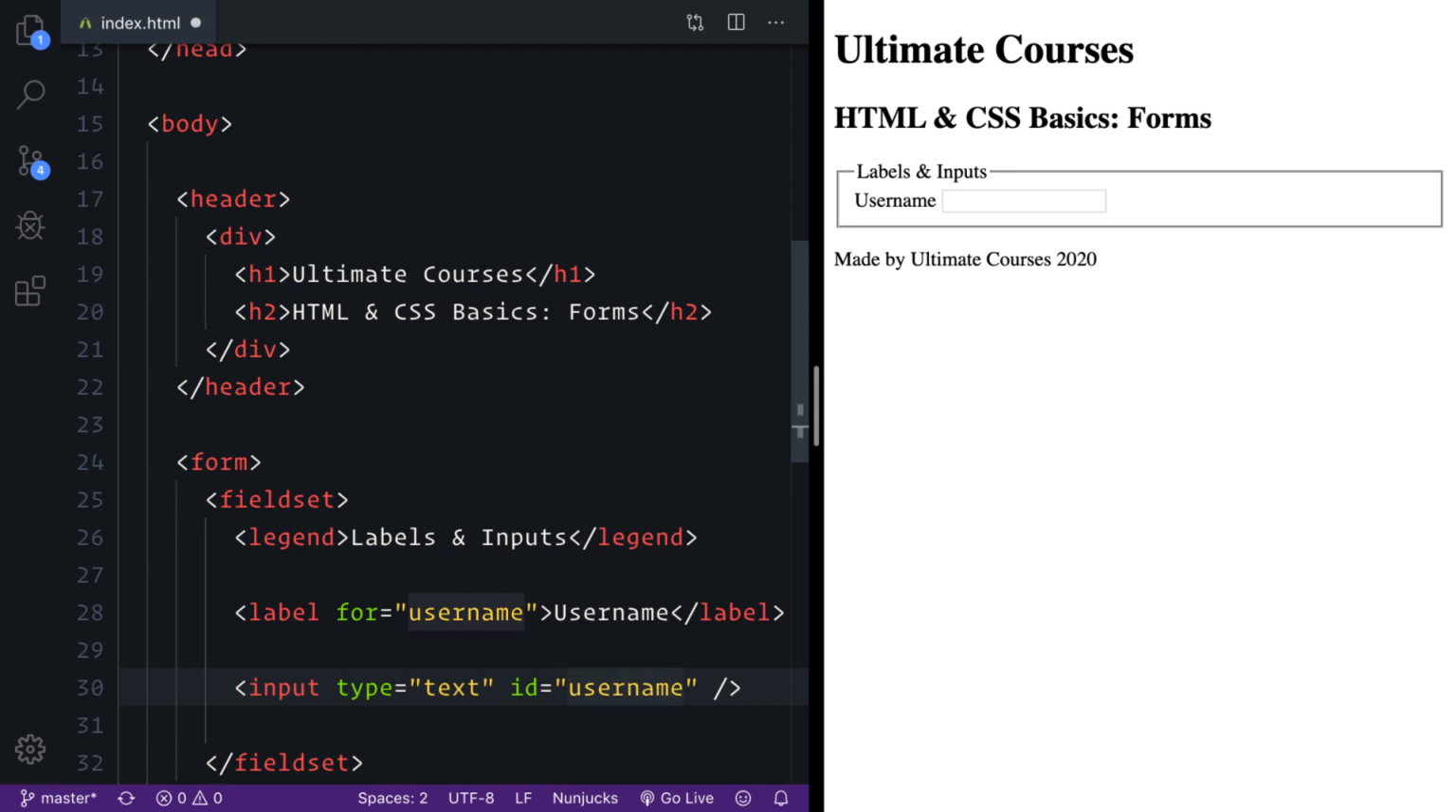There's one more attribute that inputs usually have, and that's the name attribute. When you send the data of the form away, whatever the user writes in the text box is sent, but we need to send something to identify what that is. That is what the name attribute is for. Again, it can be whatever you want.